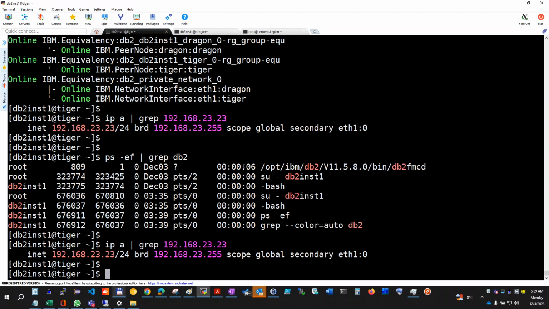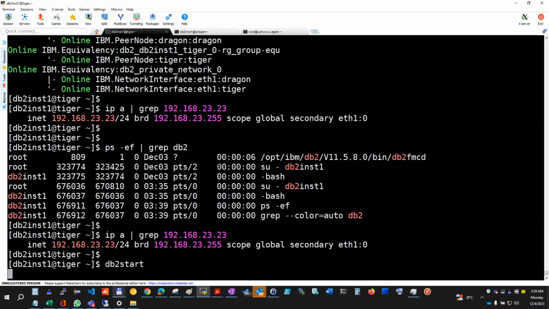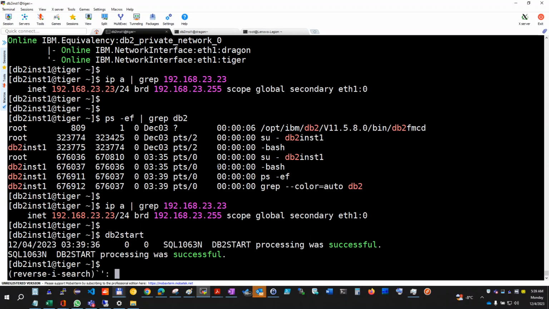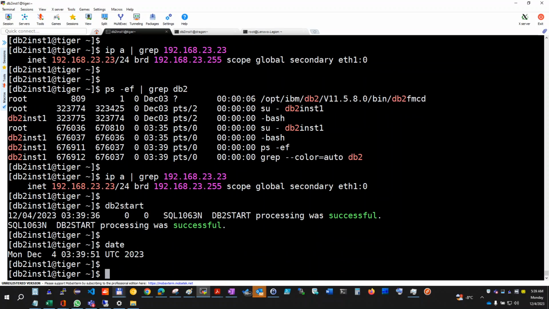It has the VIP, so I should start DB2. Start DB2 processes, and now to start HADR. Start HADR on the HADB database as primary.